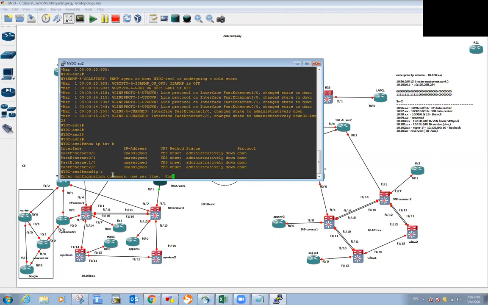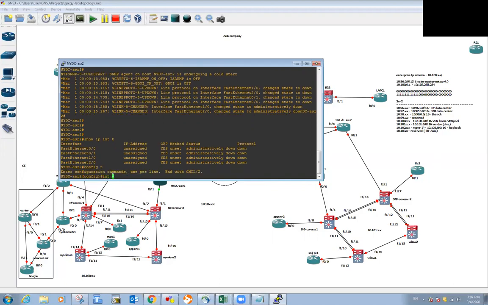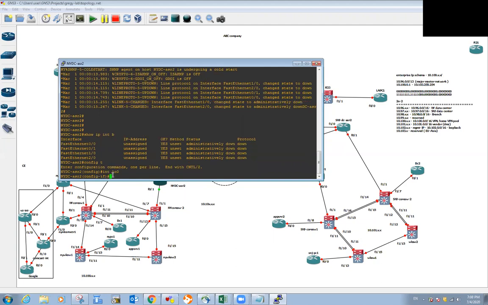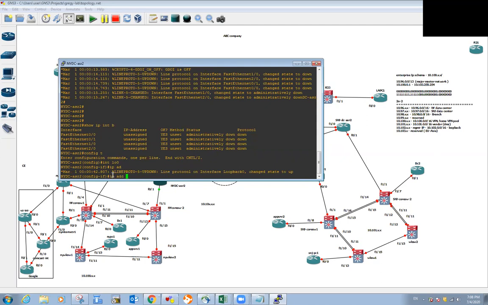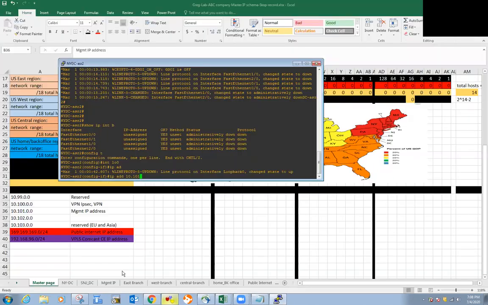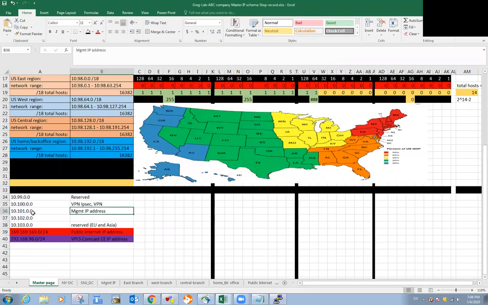Now if we go to config t, say if you want to use the loopback as a management IP, you can create a loopback 0, right? And then you can put an IP address in here, say 10.101, something like that. So when you go back to here, yeah, it's 10.101, but we don't know yet for the rest, because we need more calculation.